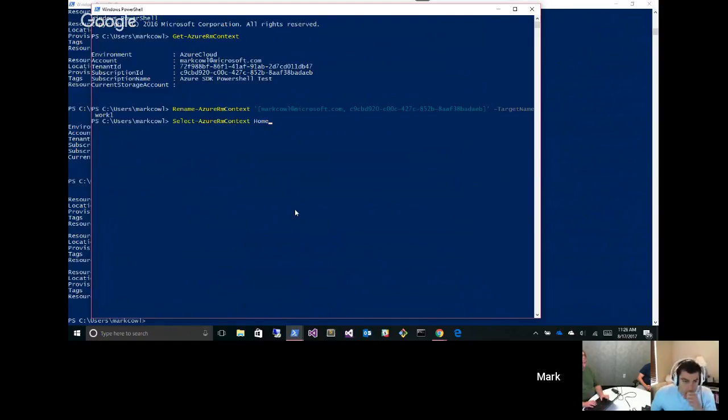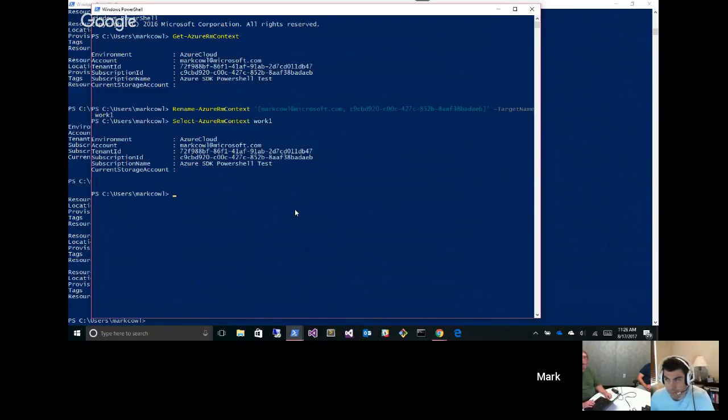I can tab through. Well, I have one called home, I have one called node, I have one called work1. And I can go ahead and select that context. You can see that I'm using that context now. So that's pretty much what I was going to show this time.